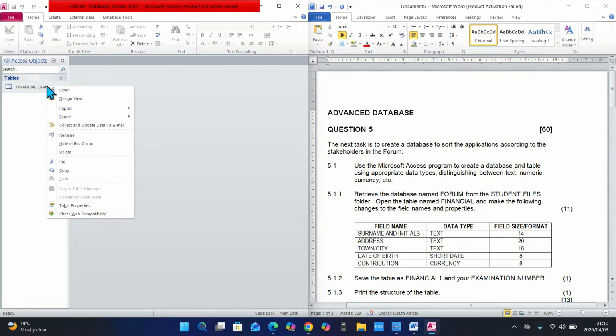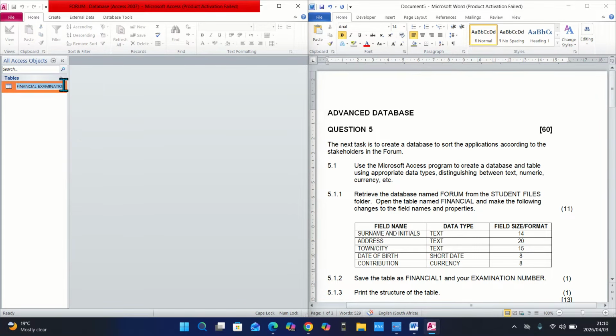So you right click after closing the table, you right click and you rename. So now you write what? The examination number according to question 5.1.2: save the table as Financial 1 and your examination number. So I have already saved my table and I closed the tab. Now after I clicked on the table, I right click, then selected what? The rename. Then I press what? Financial 1, my examination number.